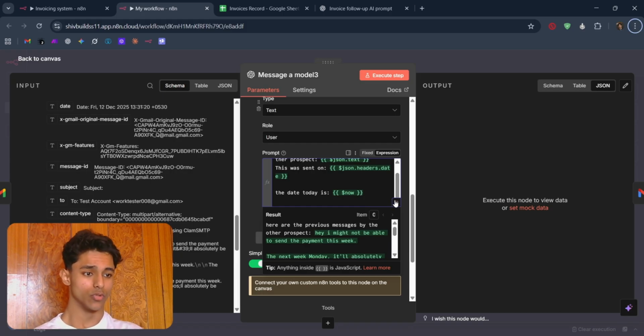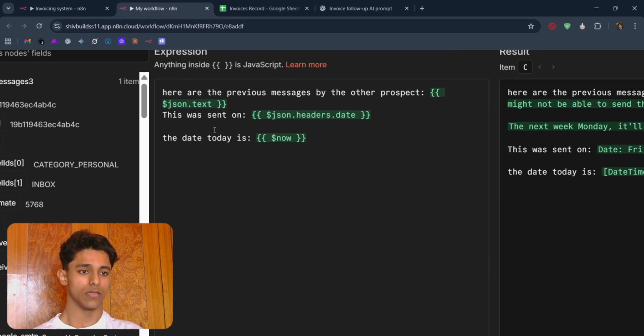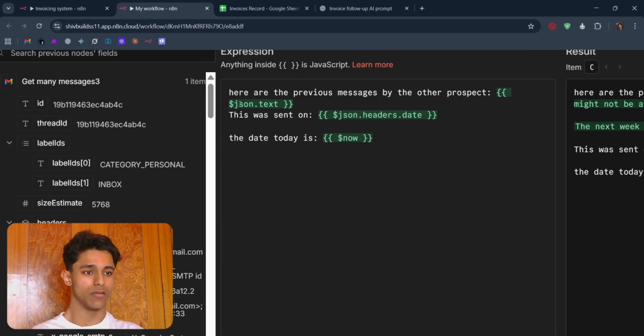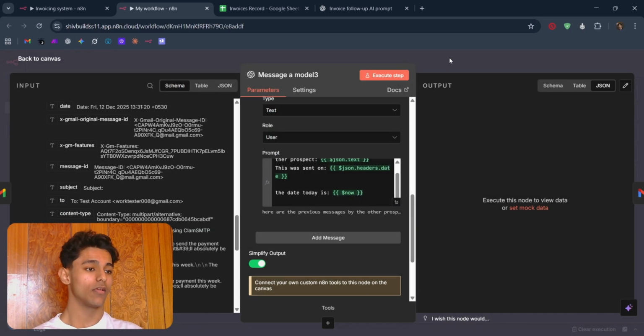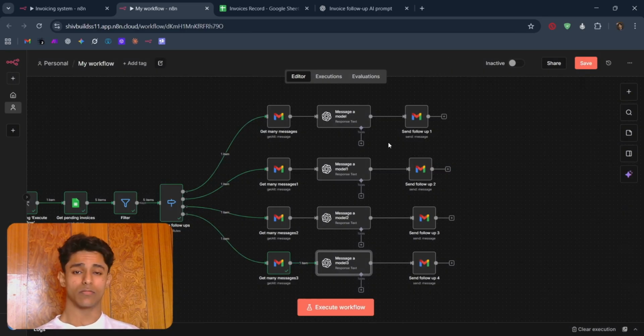Again, if I show you the user prompts, inside these it looks something like: here are the previous messages sent by the other prospect, json.text. Then this was sent on json.headers.date, and the date today is curly brackets, dollar sign now. Okay, so I guess we're almost set up for this whole system.